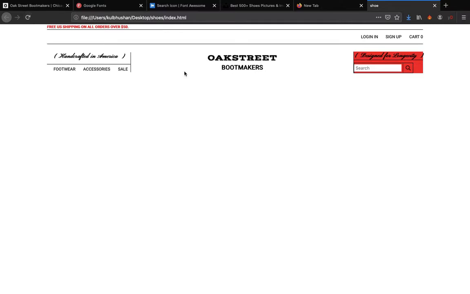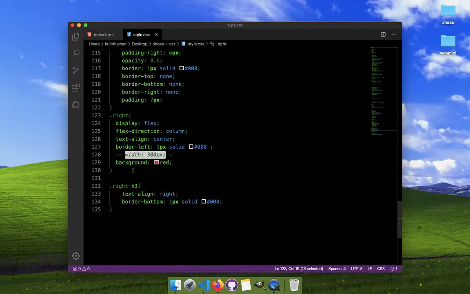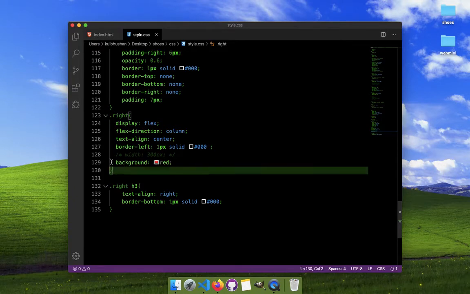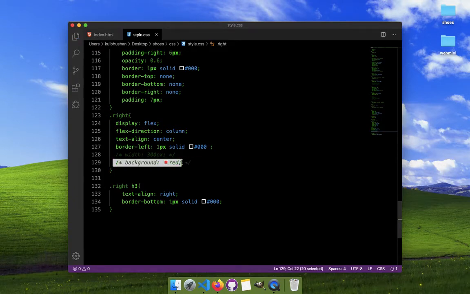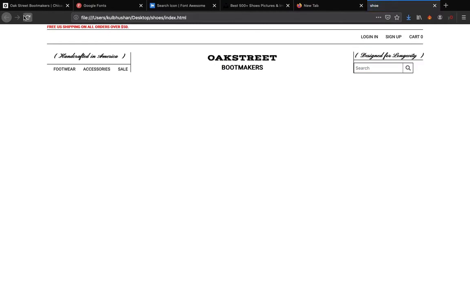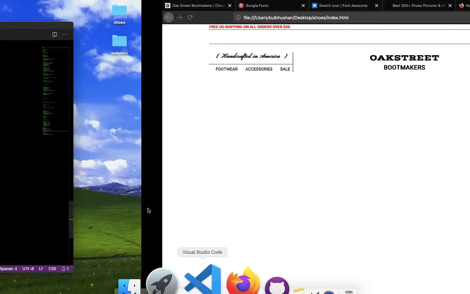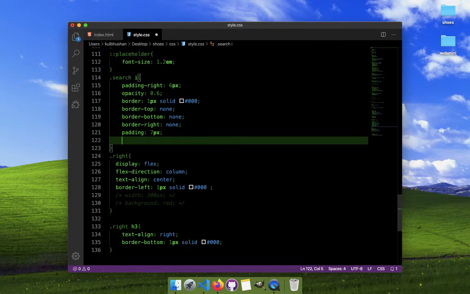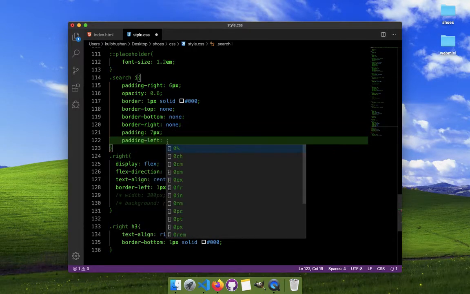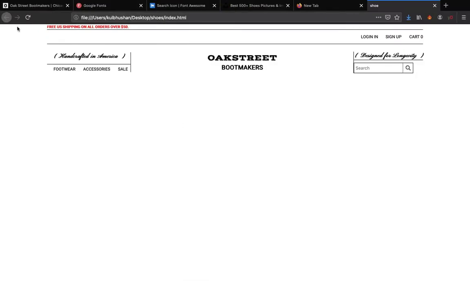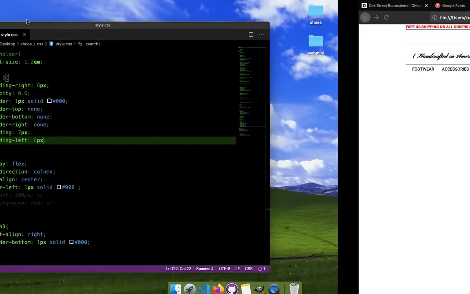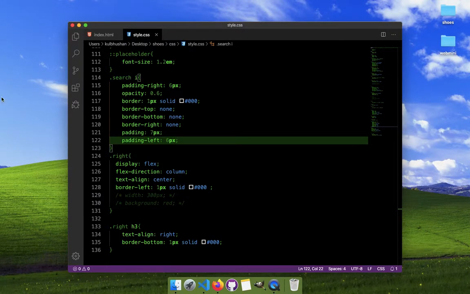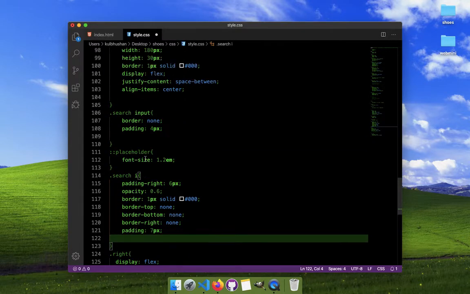Now if I remove the background red, because I now have an idea that this is getting accessed, now this search needs to have some padding. Yes, I think this is taken care of now. Search needs to have padding on the left side of around 6 pixels. That kinda didn't work because I'm accessing the wrong thing. It should be just the search.